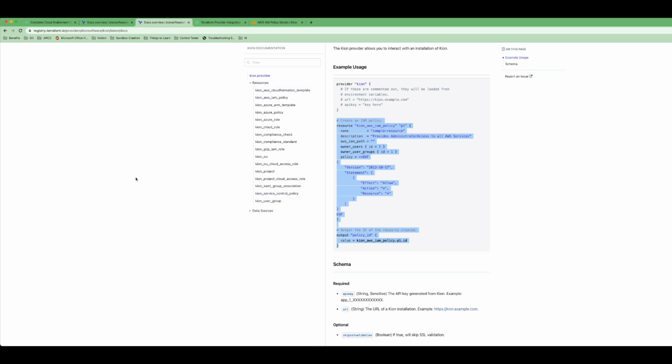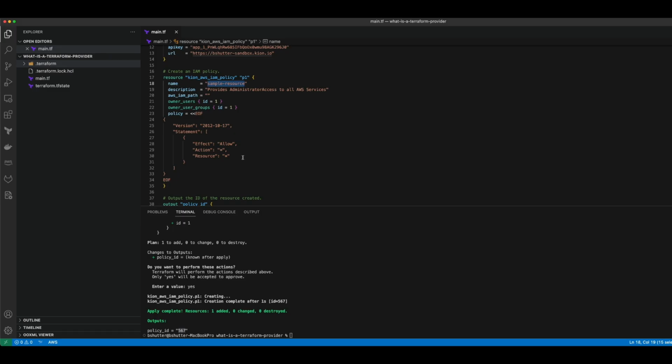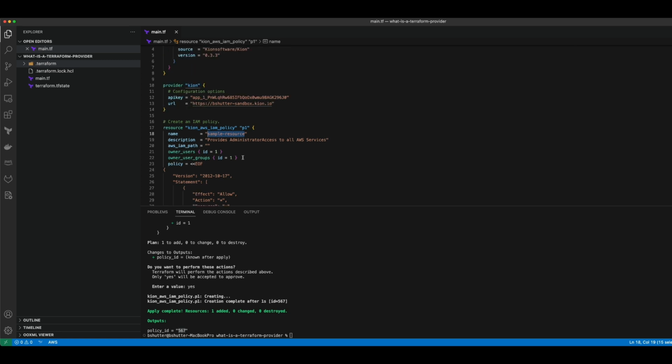And it really is a fantastic tool, especially if you already utilize Terraform or are getting into Terraform, to manage your Kion install from one place that you can commit the code. This is just an example of how to use a Terraform provider and why you should use a Terraform provider.